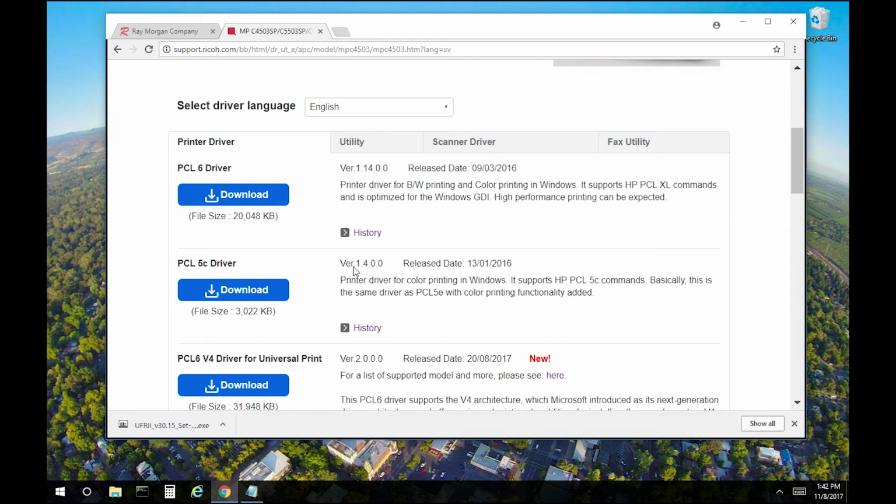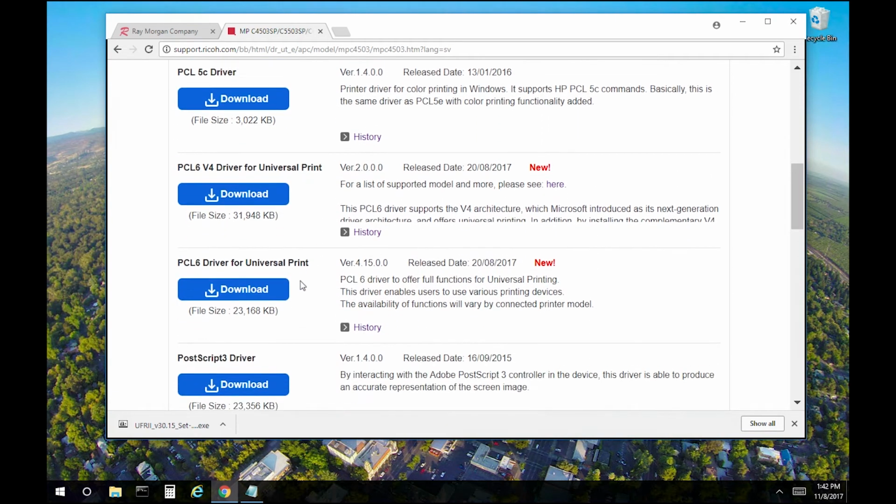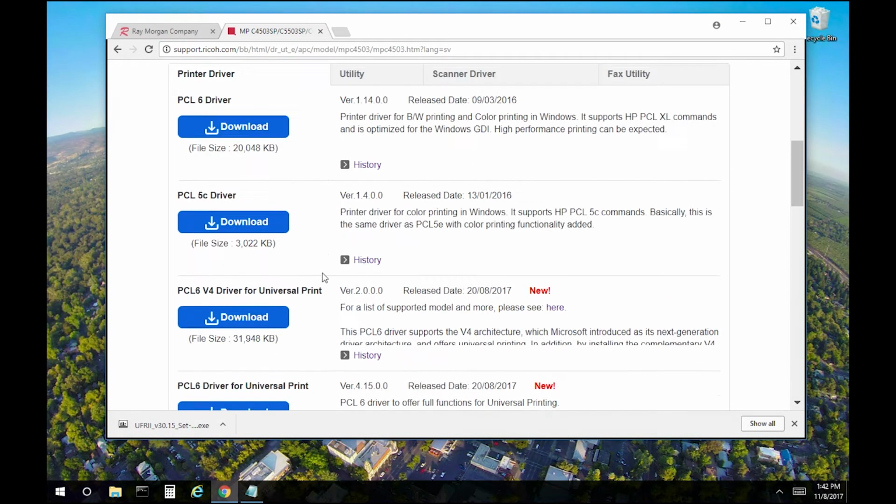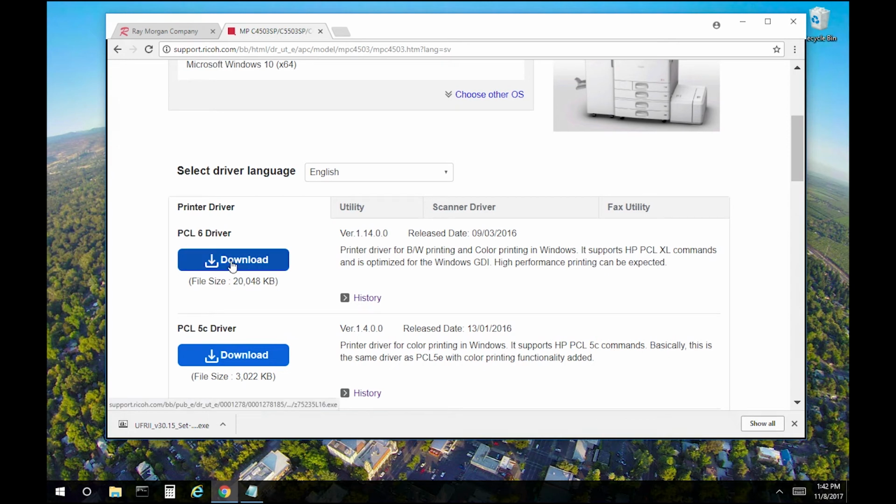And for this video, we're going to download the PCL6 driver. However, you can use the PCL5 driver, and you can also use the PostScript driver if you have PostScript installed. But your safe bet is PCL6, so let's download that. All right, your driver download is complete.